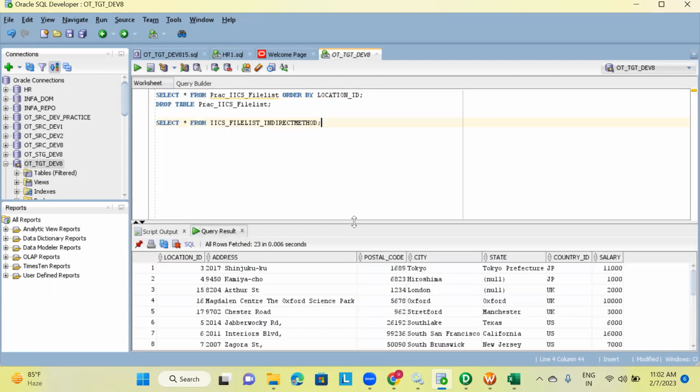Yeah, that's all about file list in IICS and the indirect file method in PowerCenter.